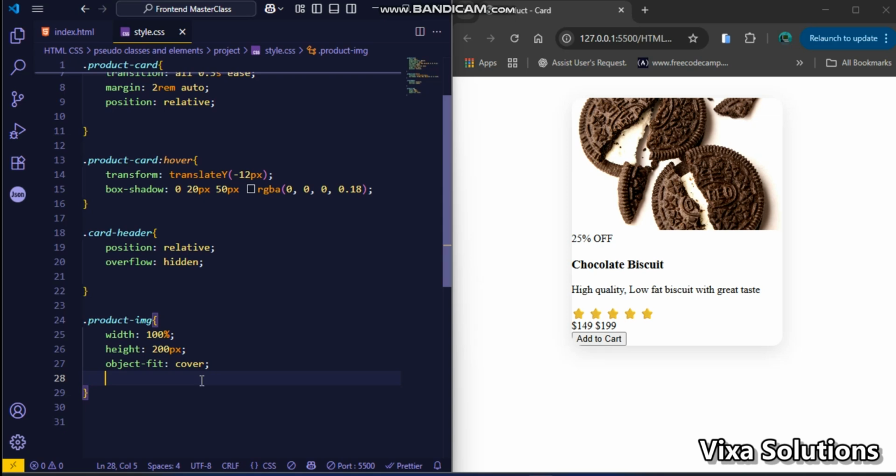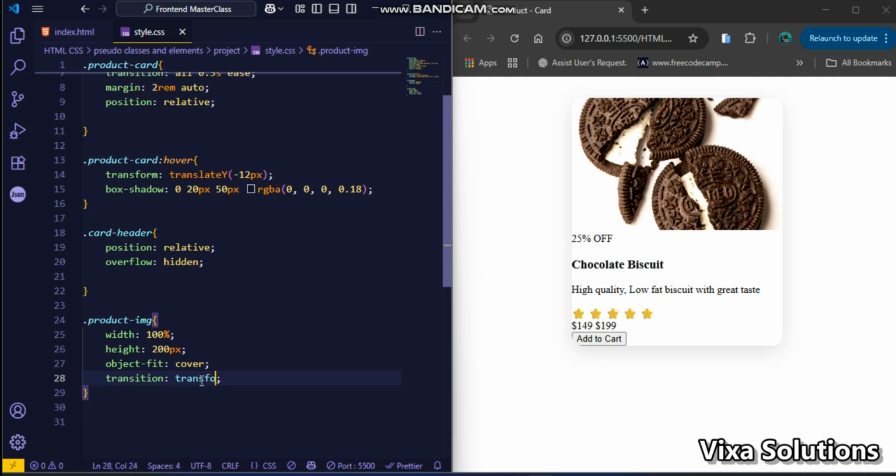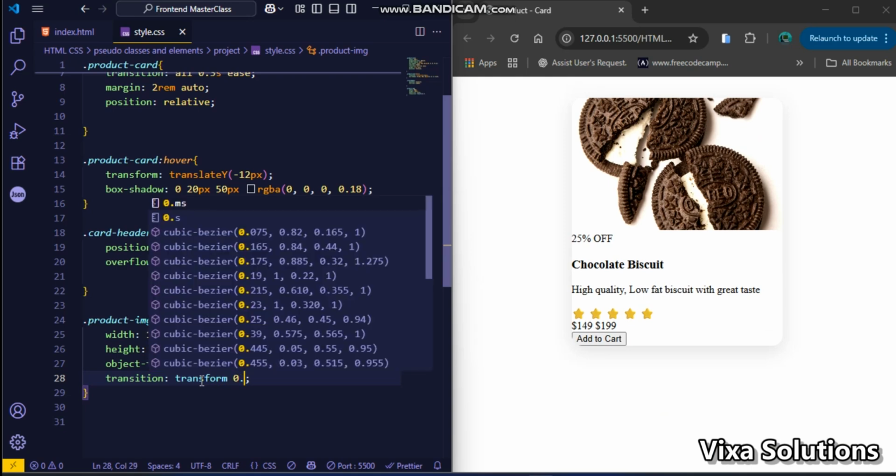Now let's add some transition around the image. So let's say transition transform, right? 0.4 this time.